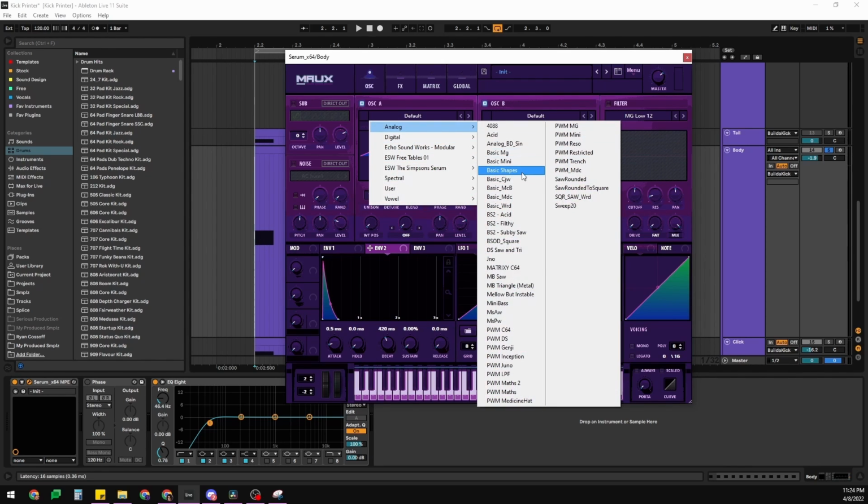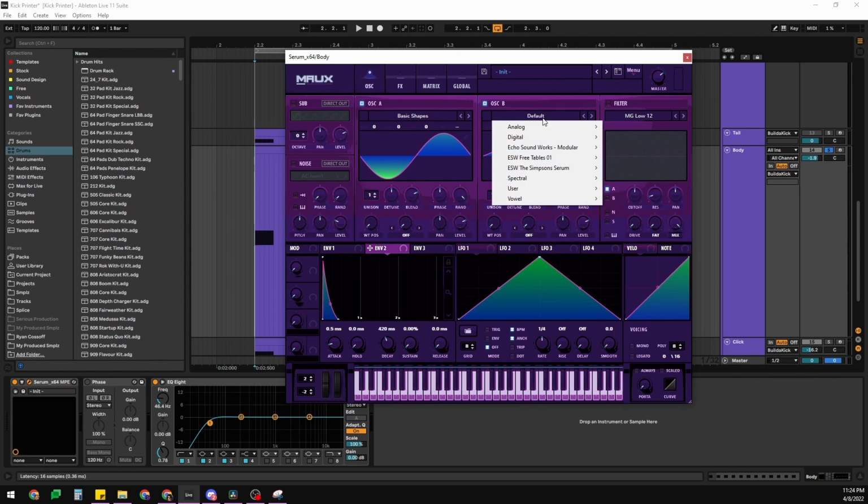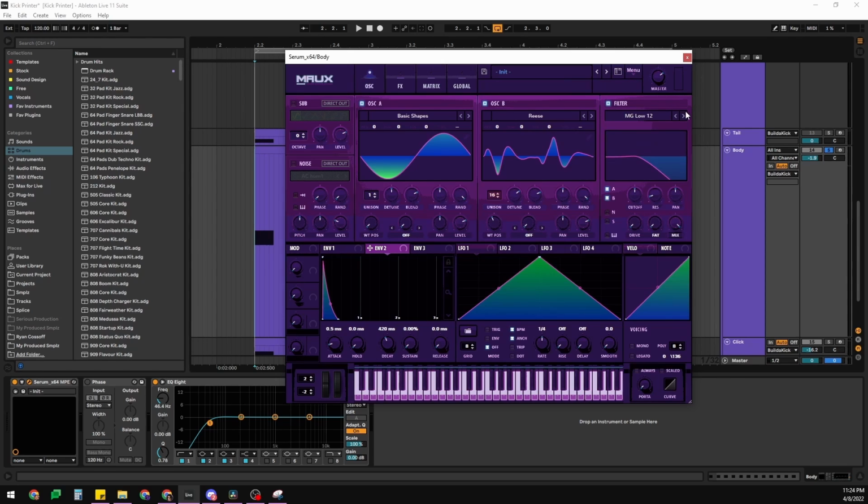So for oscillator A, we want basic shapes, keep it as a sine wave. Oscillator B, digital Reese. We want to increase the wavetable position to get a little bit more of an aggressive wave. Increase the unison, detune it a little bit, run both through the filter, set the filter to low pass 24, and then adjust the cutoff.